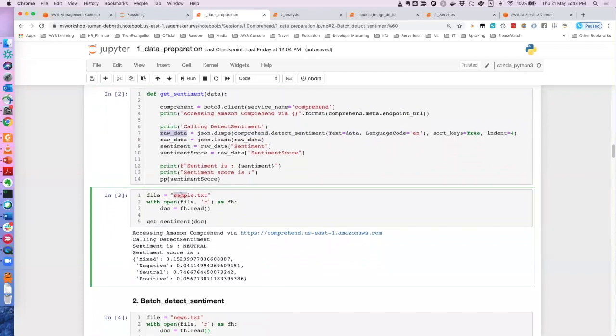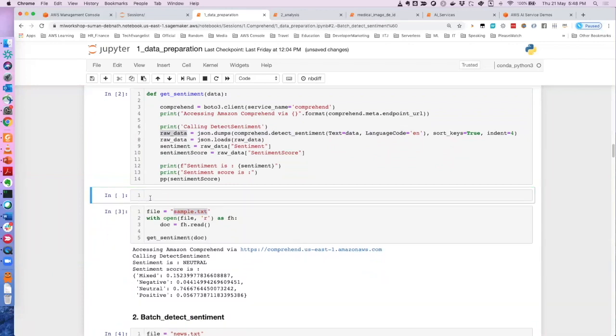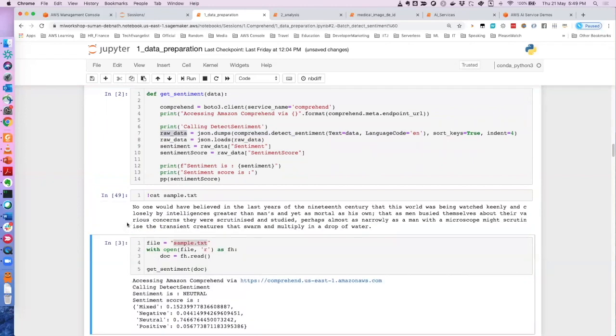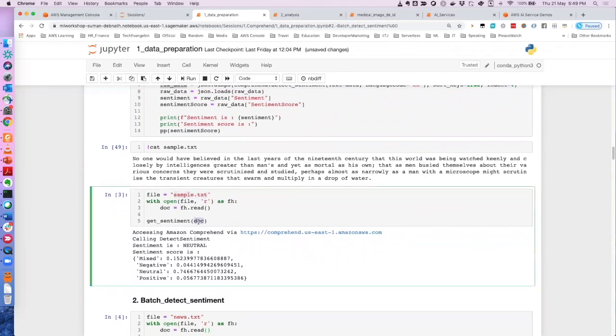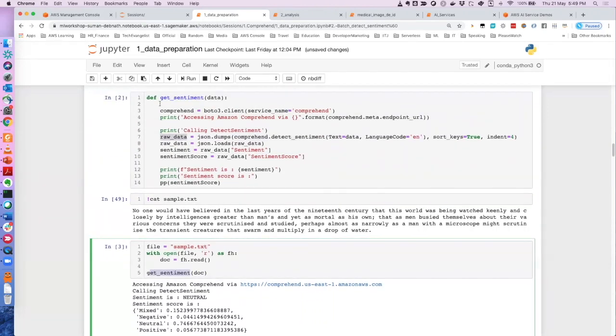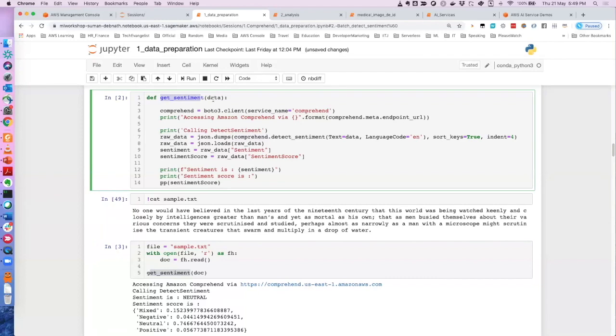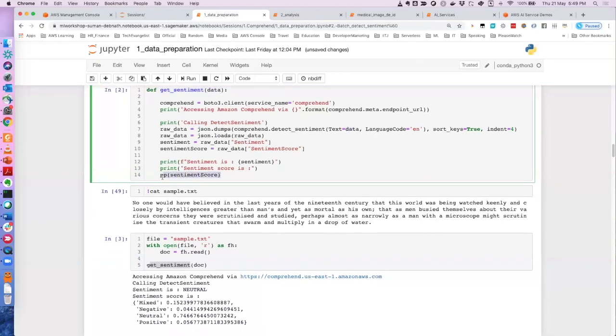So let's say I have a sample text file. This contains some text. If you want to see that, it just contains some sample random text. I am reading this text file and then sending it to this function, get sentiment, which is nothing but this function. This particular document will be stored in this variable data, and then this data will be passed into Comprehend. Then it will return the sentiment score and the actual sentiment.